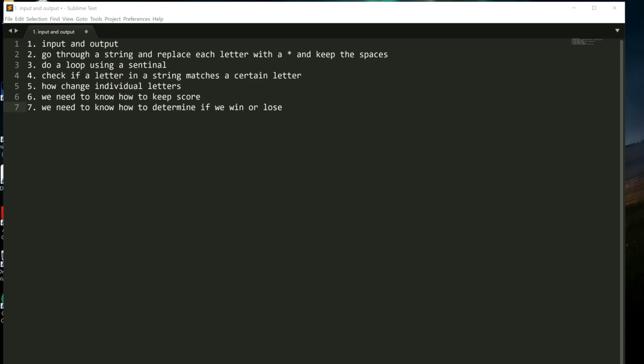So the first thing we need to know is how to do input and output. Then we need to know how to go through a string and replace each letter with an asterisk and keep the spaces. We need to know how to do a loop using what's called a sentinel. We need to be able to check if a letter in a string matches a certain letter. We need to know how to change individual letters. We need to know how to keep score, and then we need to know how to determine if we win or lose. So today I'm going to try to do the first part and maybe the second part in this video. So let's look at the first part.